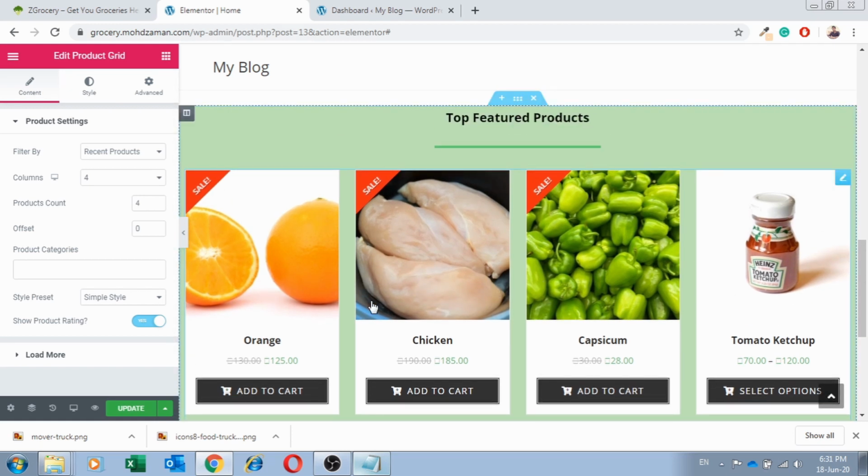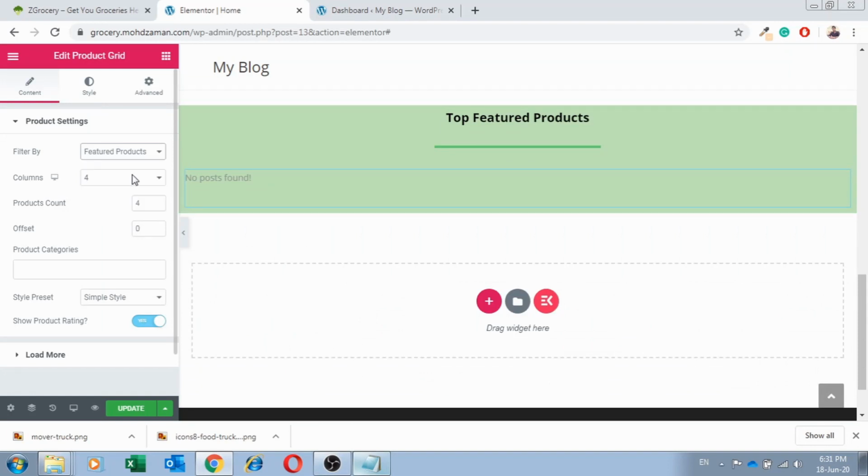Now, if you'll notice over here that we have recent products, but we want featured products, so we are going to select on featured products. But as soon as we select on featured products, there will be no products over here, and this is because we have not selected any featured products.